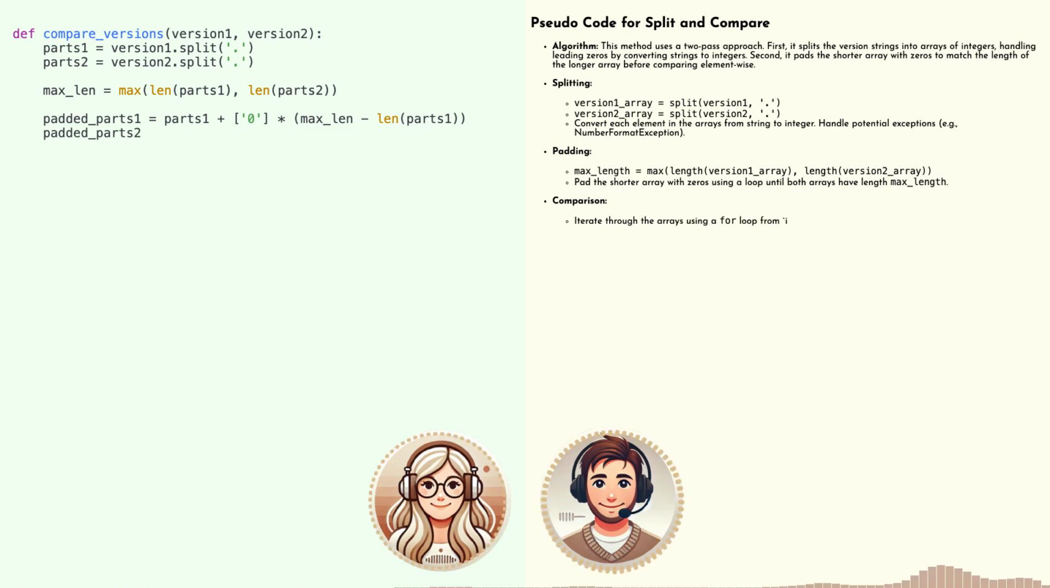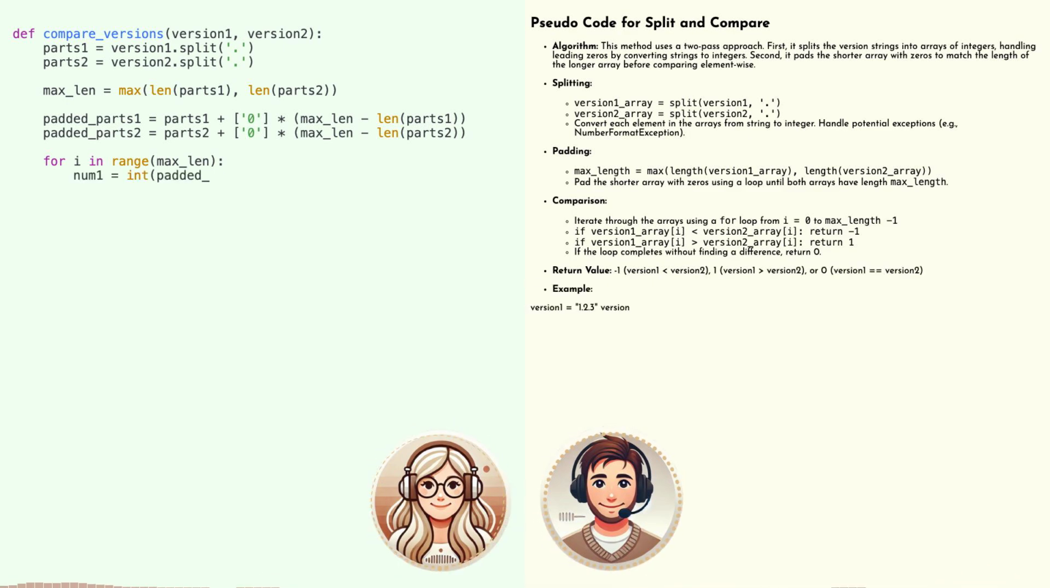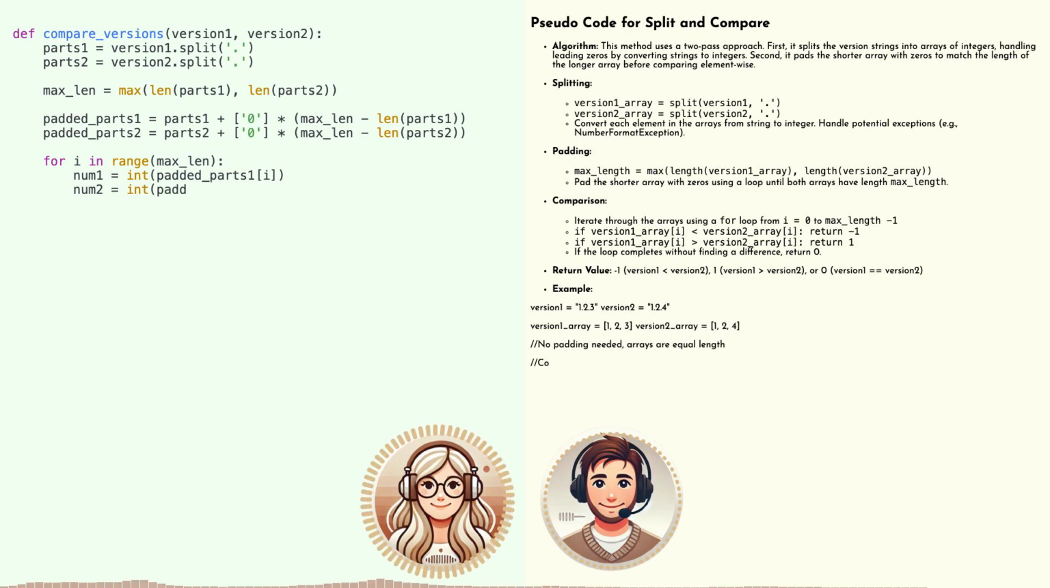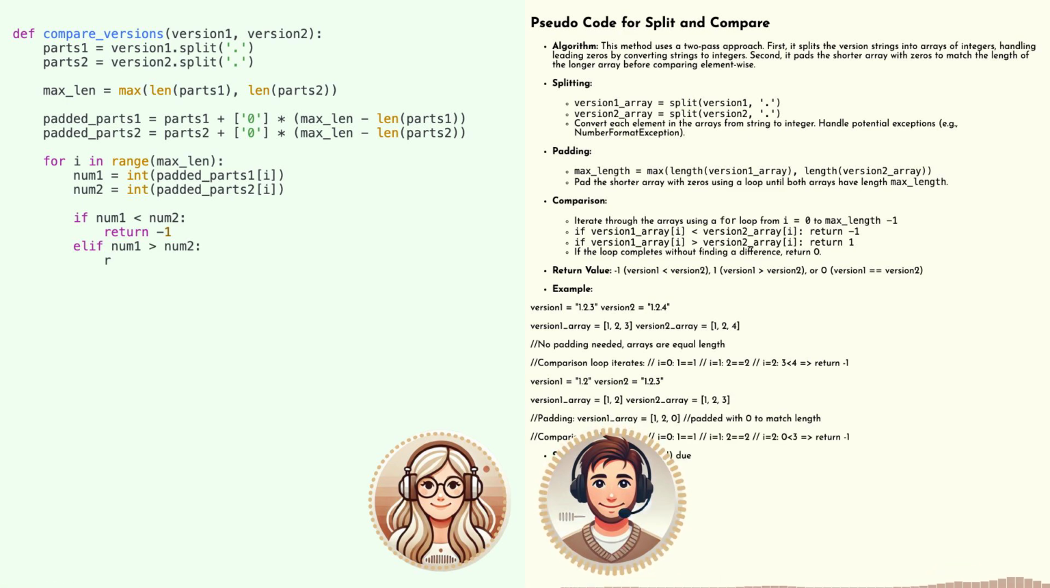Sounds good. Welcome back to the show. We've been exploring how to compare version numbers, and we've talked about two different ways to do it. We've looked at the split and compare method and the two pointers technique. Yeah. And of course, all those little edge cases like leading zeros and empty segments that can really trip us up. Definitely got to be careful with those.